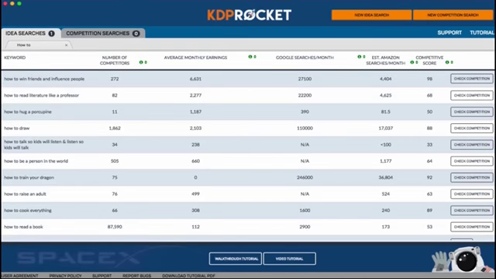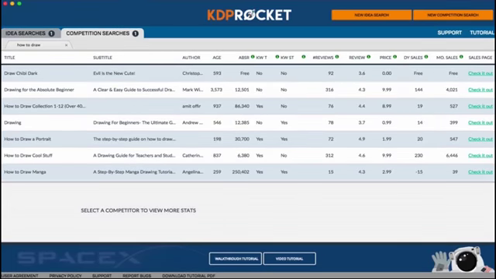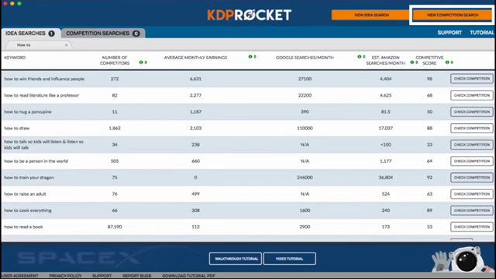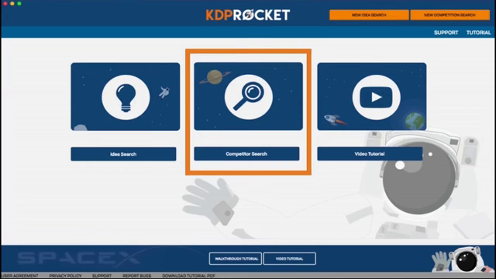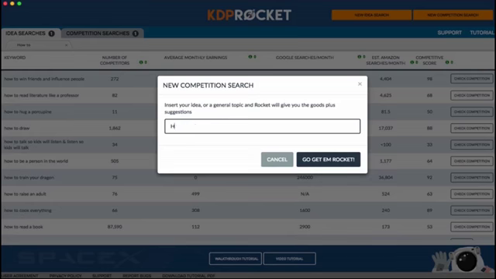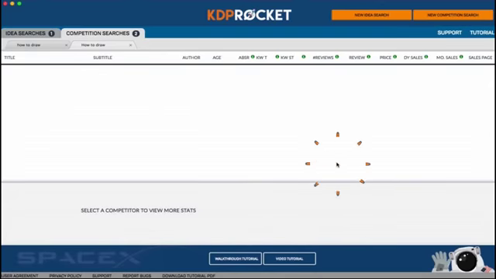To do a competitor analysis, you can do one of two things. The first is you can click on the competitor analysis button to the right of the term you want to check out. This will immediately start pulling the information on competitors for that particular term. You can also click the competitor analysis button at the top right or the competitor analysis button on the home page and type in the term you want to look up at any time as well.